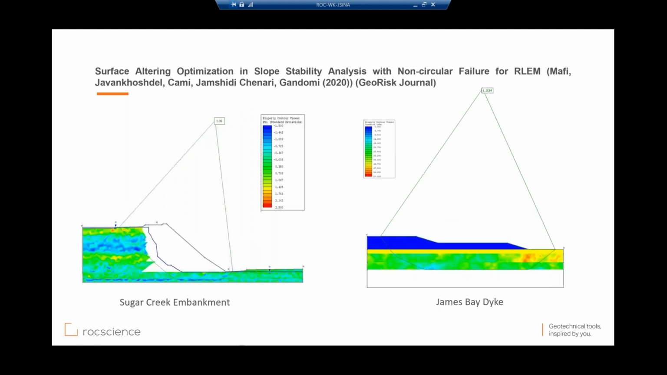This paper was just published in the GeoRisk Journal: Surface Altering Optimization in a Slope Stability Analysis with Non-Circular Failure for RLEM. Bridget and I, with some other researchers, published this paper. It's going to be online very soon. For the first time in literature, we investigated spatial variability and limit equilibrium for case studies like Sugar Creek Embankment and James Bay Dike, not just for simple cases. These are actual case studies, and I recommend you read it.